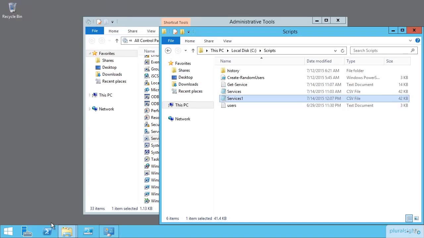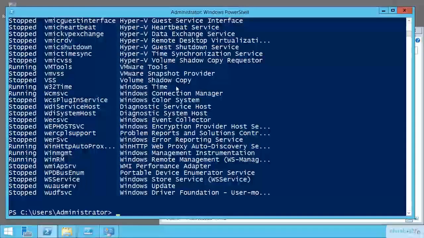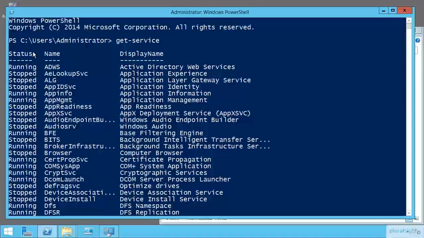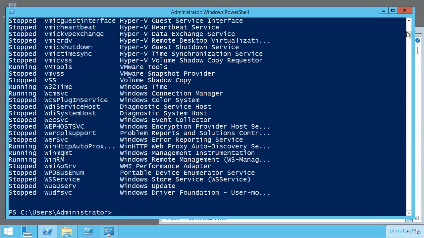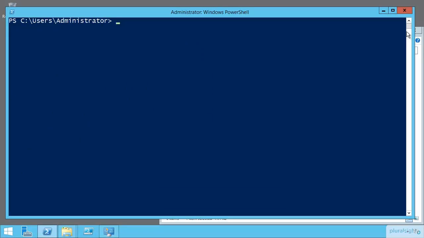So let's take a look at PowerShell. So I'm going to open up my PowerShell console here. I'm going to use a commandlet called Get-Service, and that will show us all of the services. And if we go up here to the top real quick, we see that it shows us the status, the name, and then the display name. So if I go back down to the bottom here, we'll do a clear screen to go to the top.